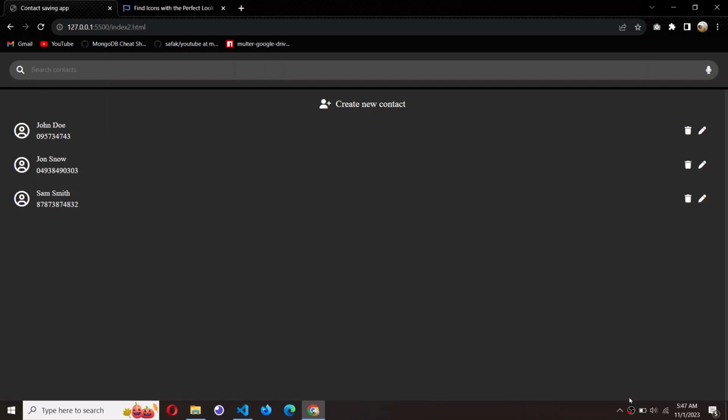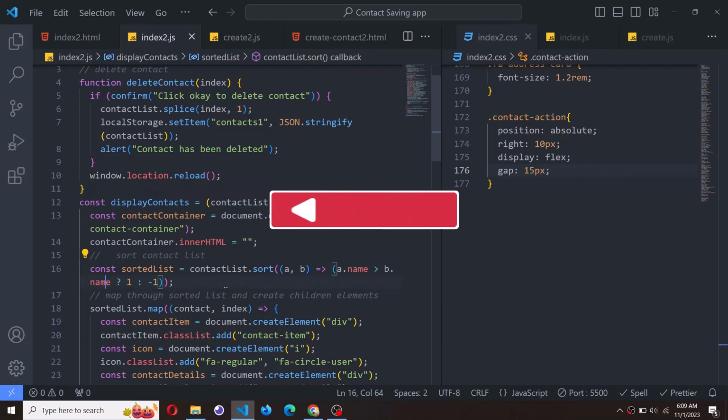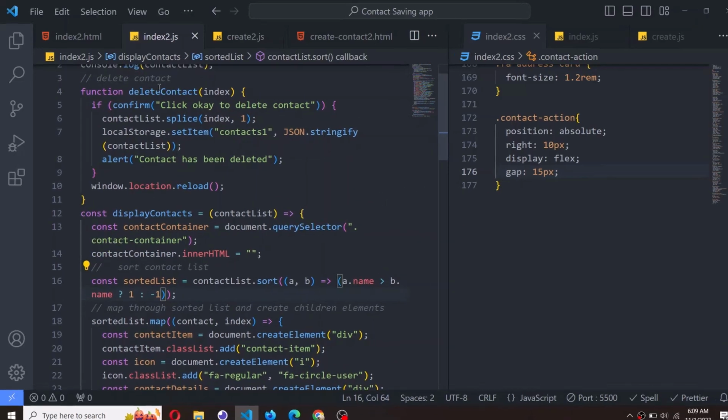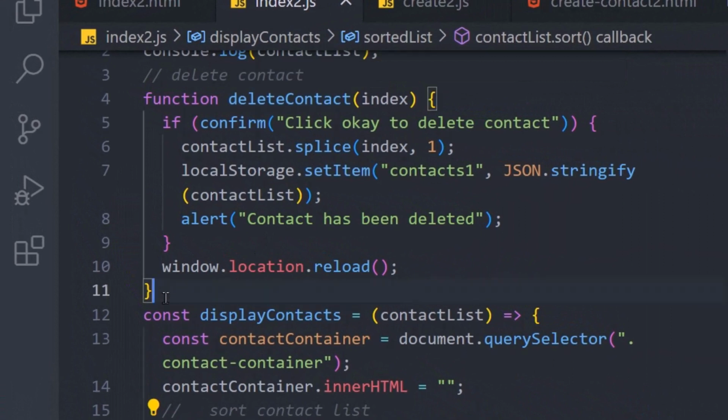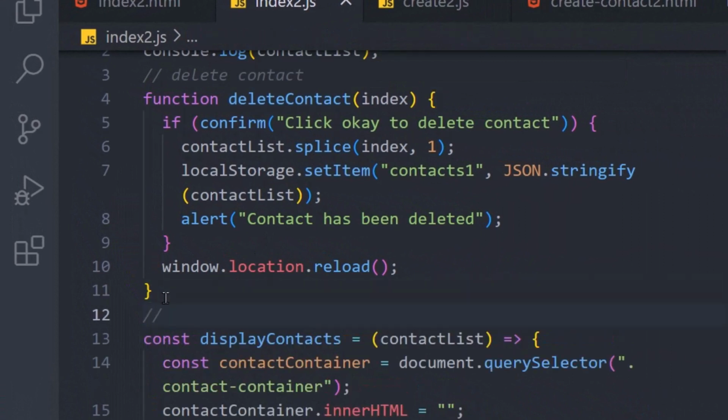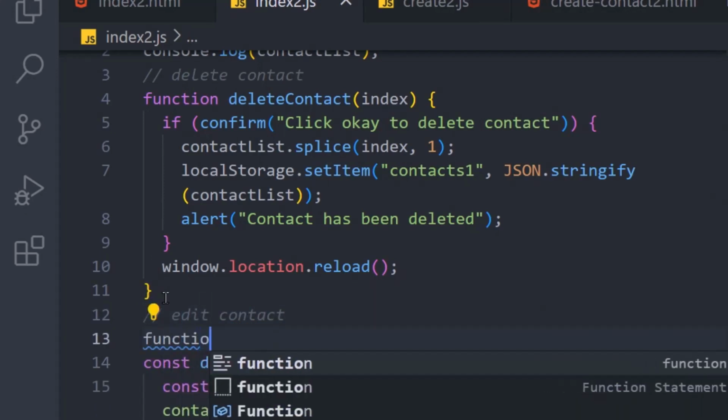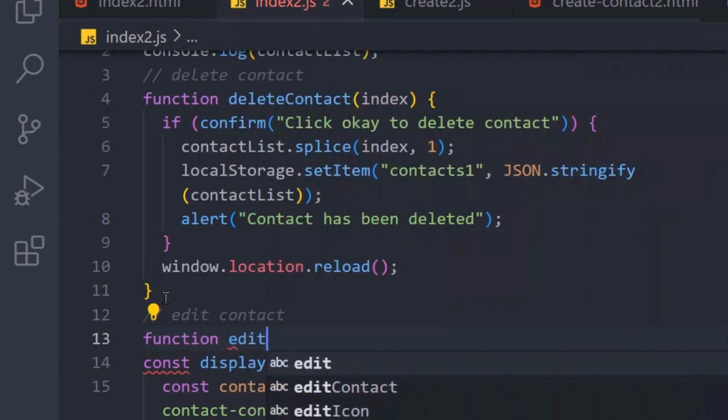Don't go away. Okay guys, so it's now time for us to add the edit contact functionality. What I'm going to do is create a new function immediately under the delete contact function. Let me just give a comment that says edit contact. Then I'll create a function and call it edit contact.